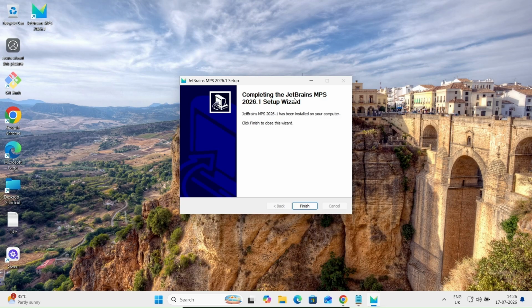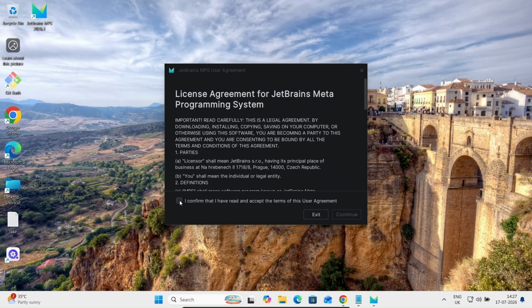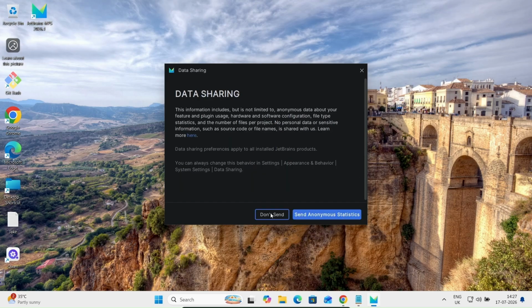Now you can see it is completing. Let's click on Finish. Thereafter, you can simply open JetBrains MPS 2026. So this is the icon you need to click. This is about the license. Check this. Click on Continue. Don't send.